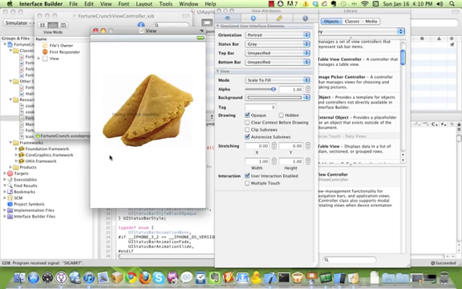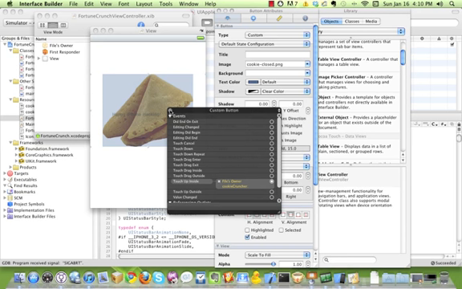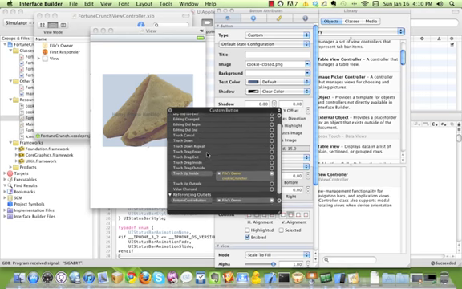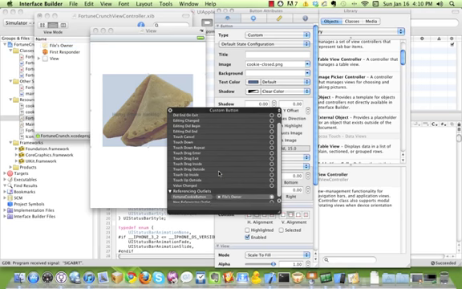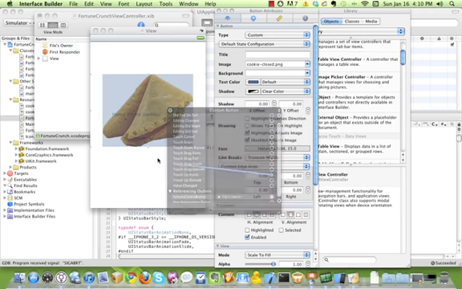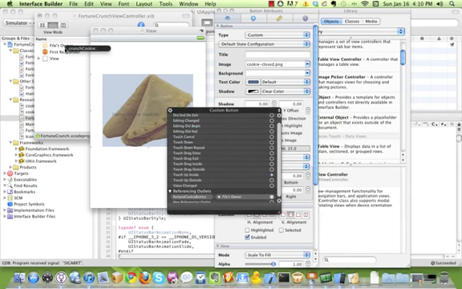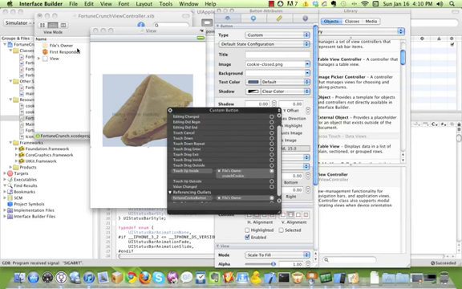Select the cookie button and control-click or right-click to view a list of connected actions. You can see that the touch-up inside event is referencing a target that doesn't exist, indicated by the yellow text. Remove the non-existent cookie cruncher target and reconnect touch-up inside to File's Owner by selecting the crunch cookie target that appears in the dropdown. Save your work in Interface Builder, switch back to Xcode, and relaunch the application.